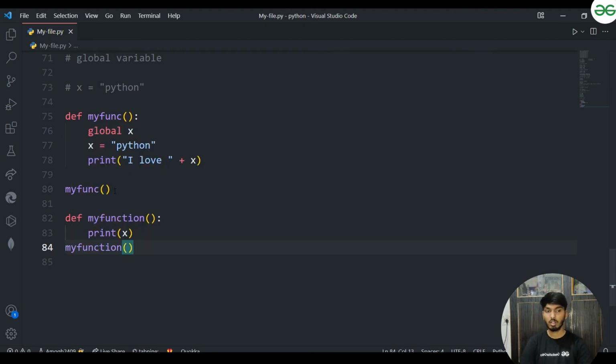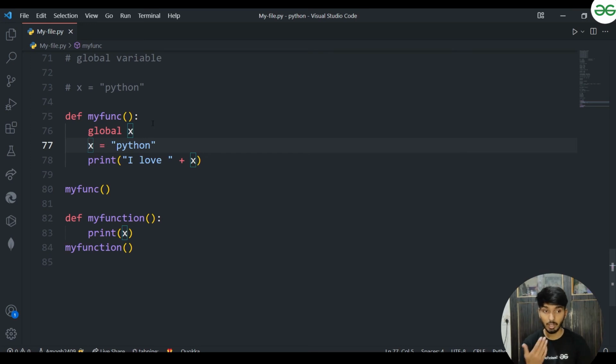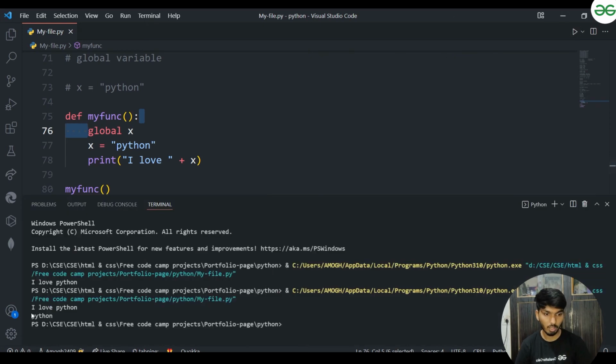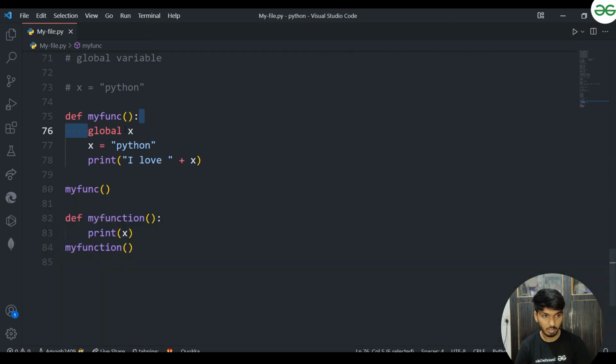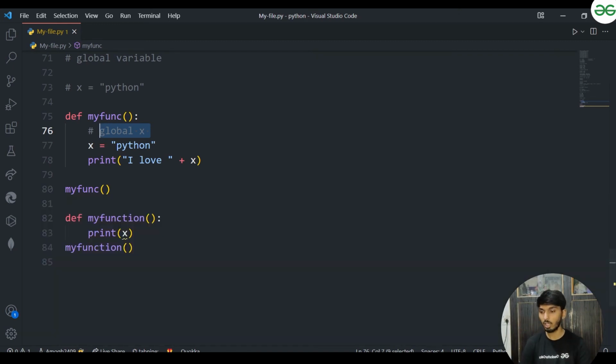Now let's see. As you saw, I have just declared a variable inside one function, so it should technically not work inside another function. But I have declared it global using the global keyword. So you can see it will work, and it says Python. If I remove this and run it again, it says, see, name x is not defined. This is what a global keyword is all about, right?